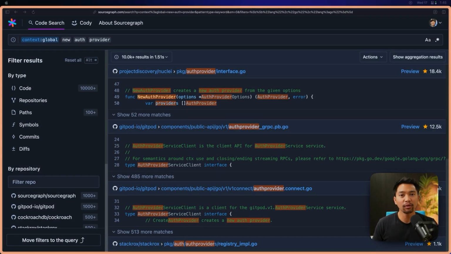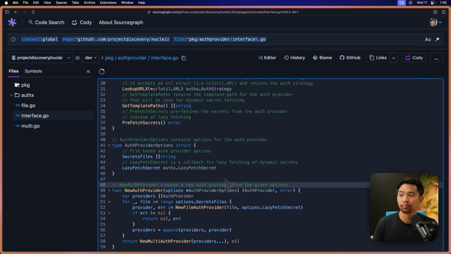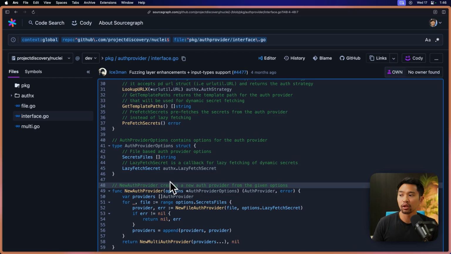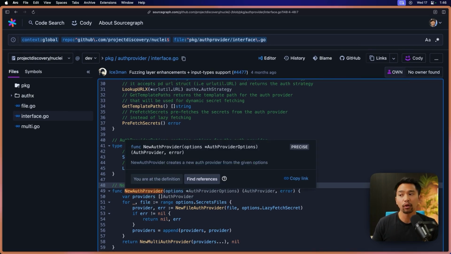Let's talk about code intelligence in code search. As we are searching, if we hover over certain items, we can get code intelligence. If I click into this result here for the new auth provider, and you can see the new auth provider right here, if I hover over it, we're getting code intelligence now. And what we can see here is we are at the definition of new auth provider.